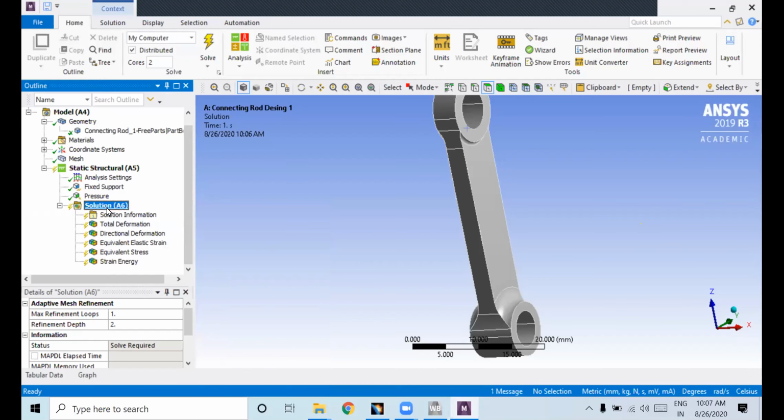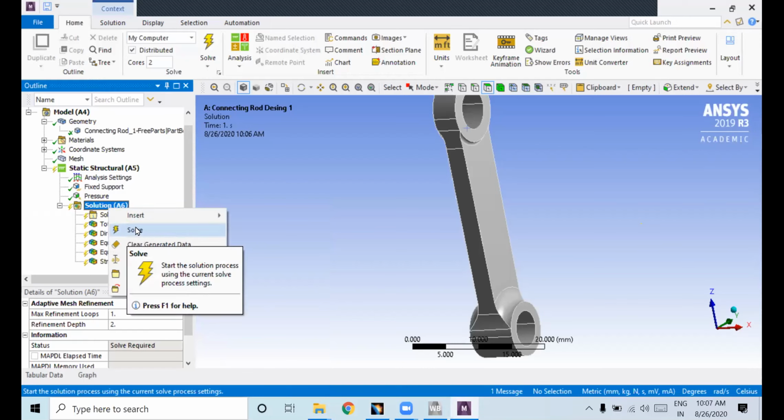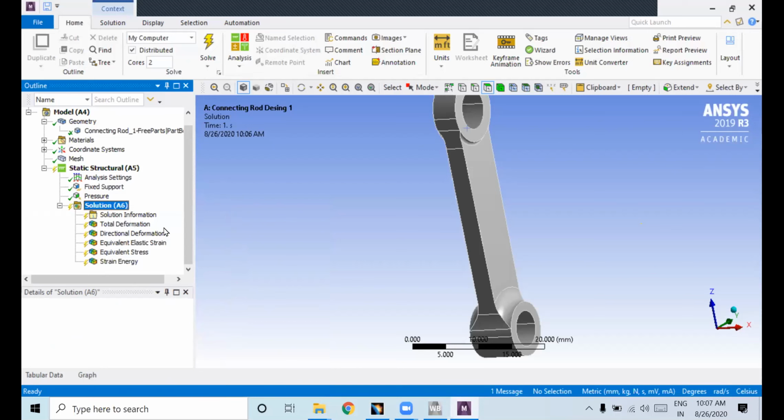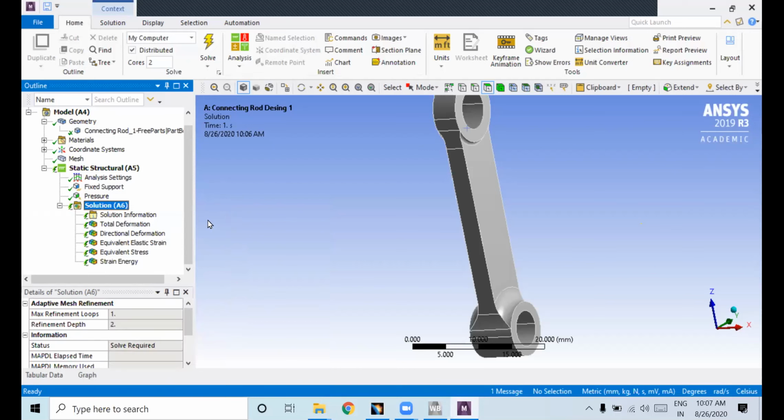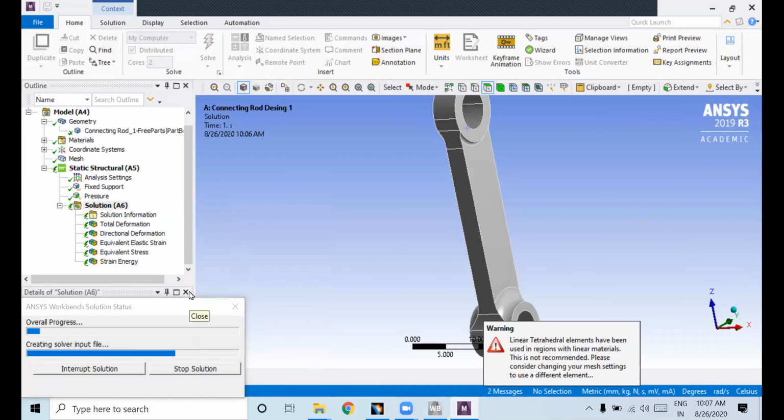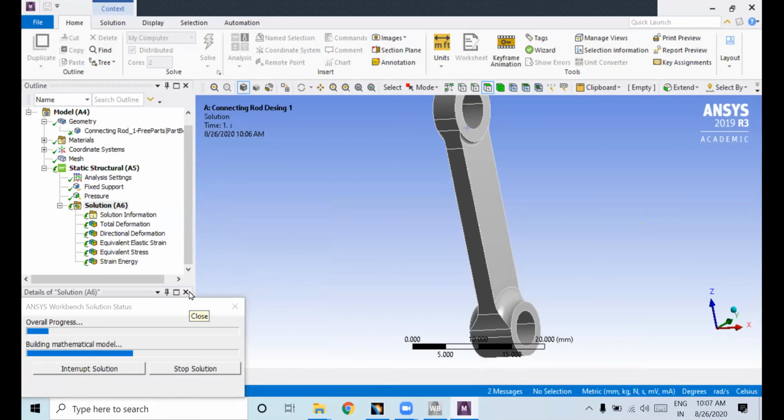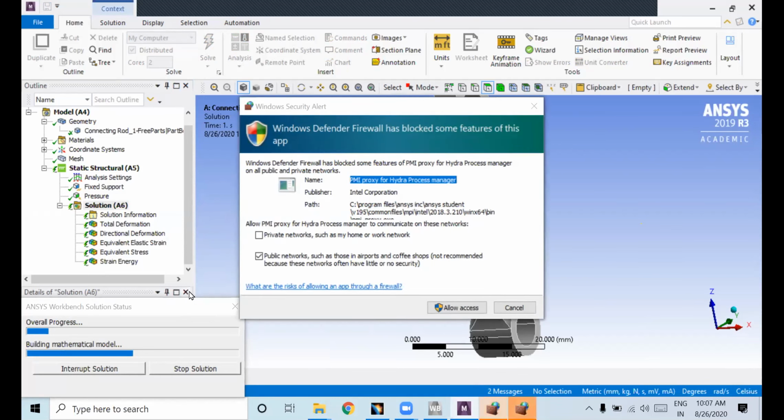Right click on the solution. You just click on this solve button. Once you click on the solve button, it will take time. As I told you, you have three FEA processes: pre-processing, processing, and post-processing. This is the post-processing we are doing.